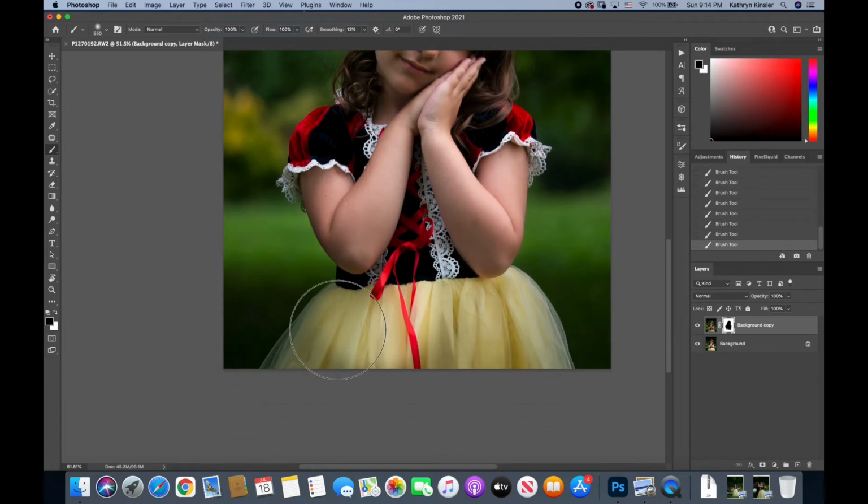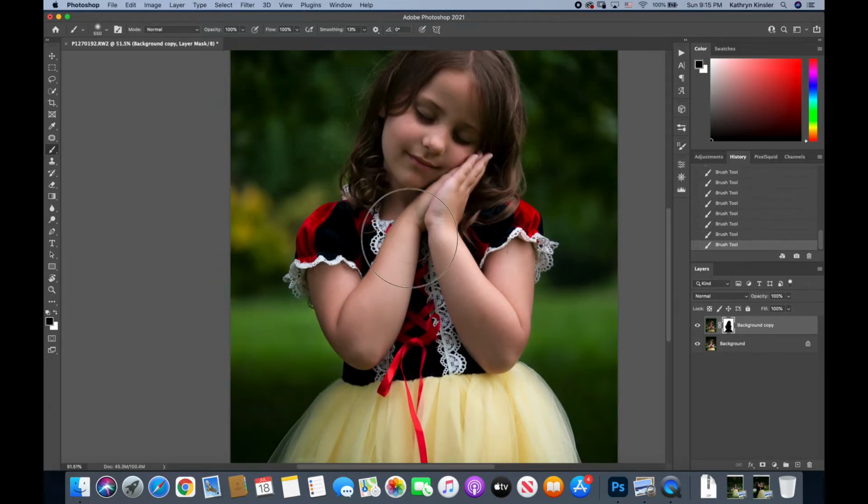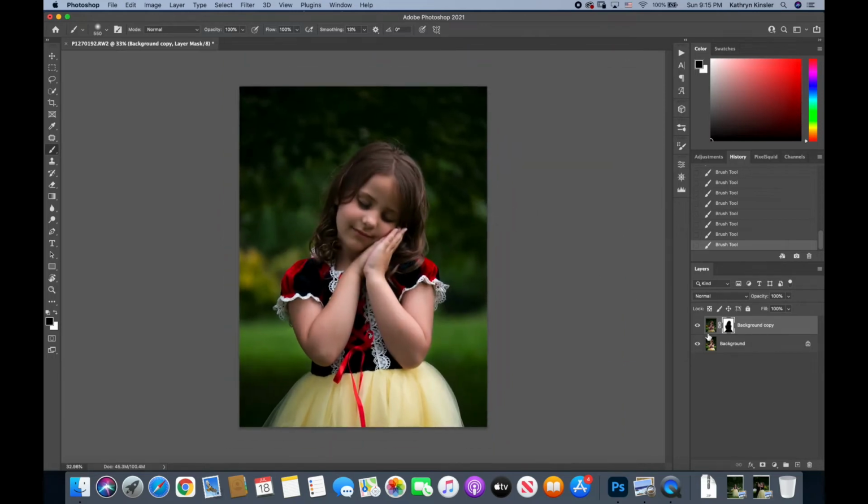But to flip your brush, your shortcut is going to be, oh man, what happened? There we go. Function X flips my brush. Function X. Okay, there we go. All right, so we have before and we have after, where she is not touched. Just the background.